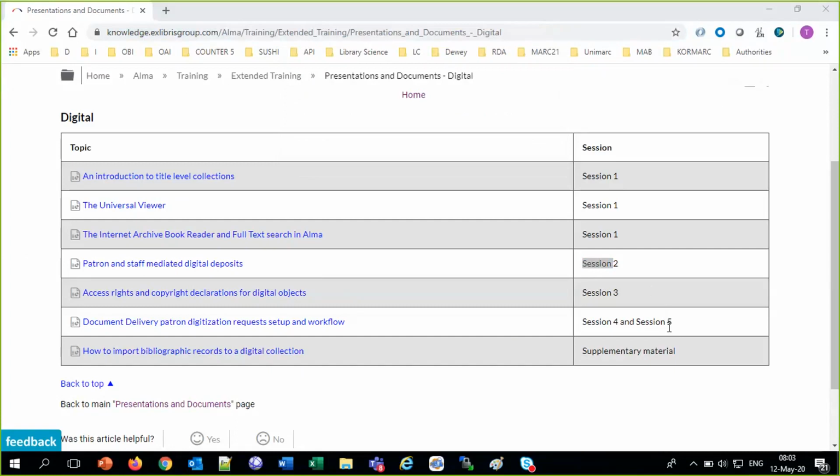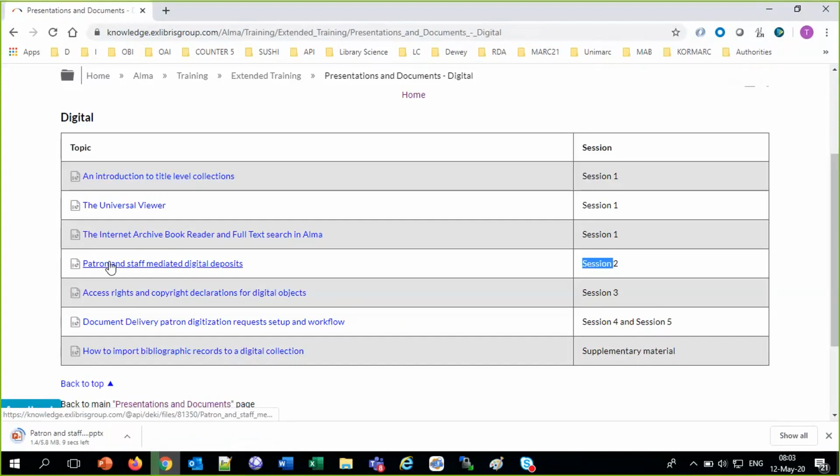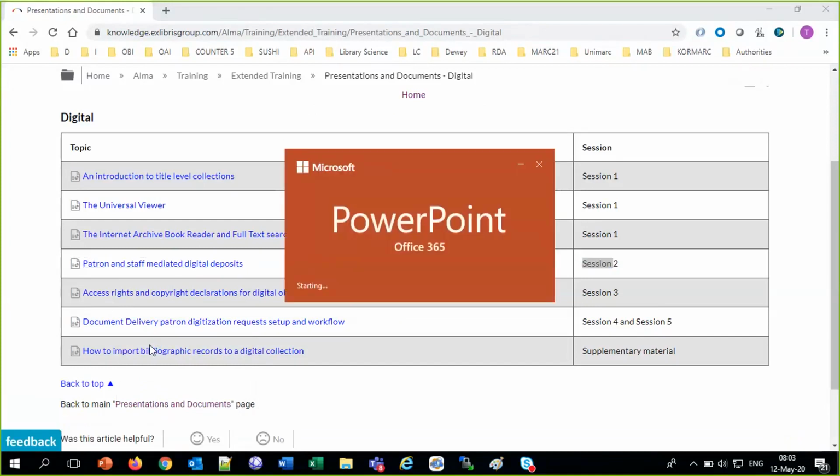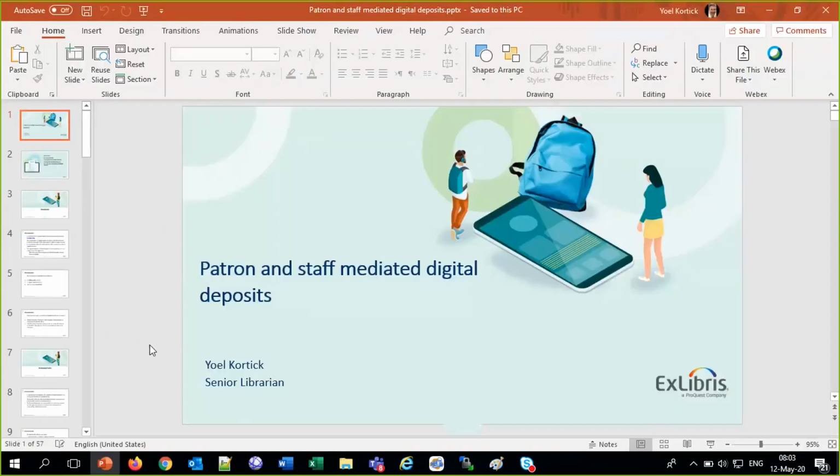And for those of you listening to the recording, you've got the full path, or you can just do a search for Presentations and Documents Digital, or even Patron and Staff Mediated Digital Deposits, and you'll find it there as well. Now, we're not going to be going through the PowerPoint. We will, however, just show the first section, and then everything we're going to do will be live. So I just click that link, and I'll open it, and I'll begin talking a little bit from the PowerPoint, just to define what we're talking about here. And then we're going to open Alma, open Primo, and go through the whole.